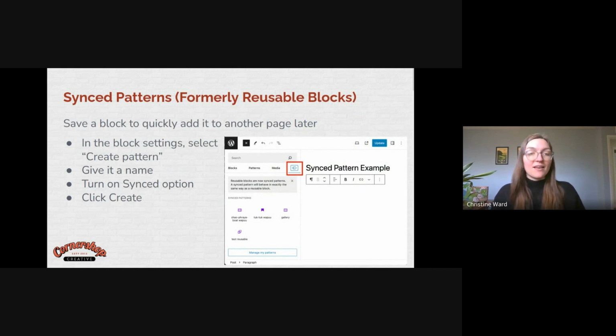Right, and then synced patterns were formerly called reusable blocks. And they're a really neat way to quickly add content to the page, especially when you're adding the same or similar content to multiple pages on your site. So things like a call to action, social media links. A lot of people do it with sponsor or partner logos, so that you can insert that same content on multiple pages and posts without the need to recreate it each time.